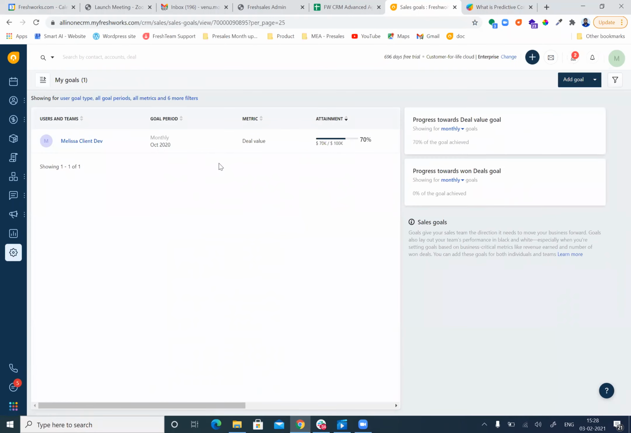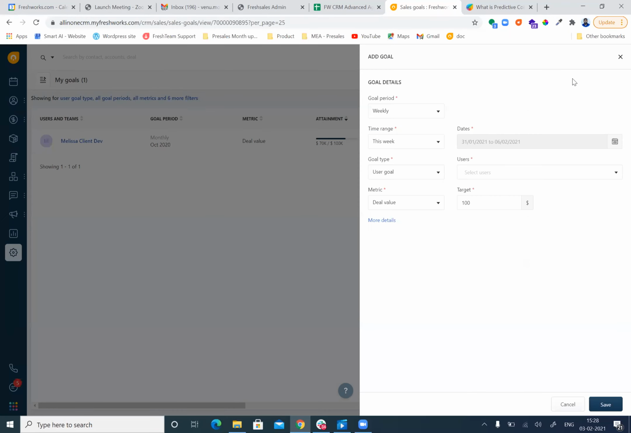The sales goal module will help you define goals and targets for each and every sales agent in the team. These goals can be set for a time period on a weekly, monthly, quarterly, or yearly basis. Okay. So you can define the goal period, and the goal can be an individual goal or it can also be a team goal.